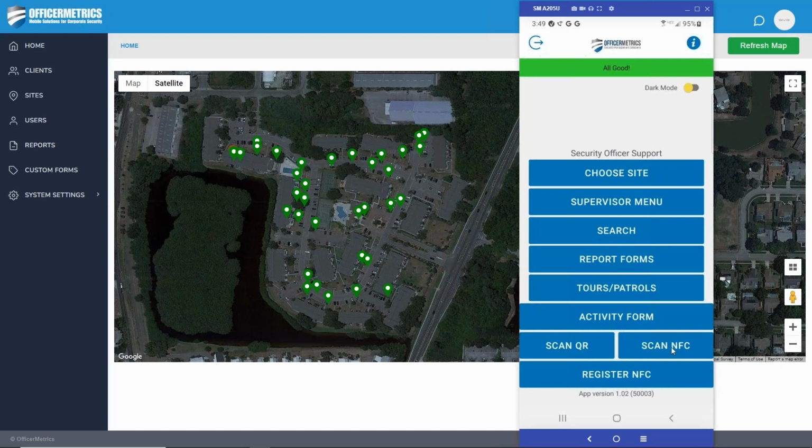The NFC are the little round checker looking things, usually white in color, but can be different colors. And the QRs, those look kind of like barcodes in a sense. And so those are what those two are. Register NFC. I'm going to touch on that first because this is a function that is going to be there for managers level 1 and 2.